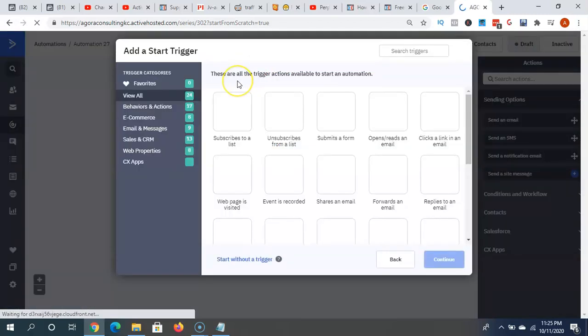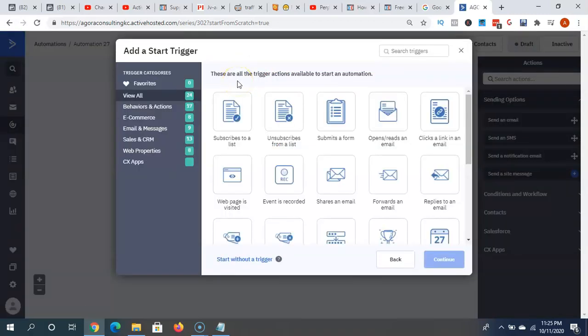Now, add a start trigger. This is saying in order for this automation to start, what needs to happen in order for it to begin. All right, there's plenty of options here. I'm not going to get into all of these, but I go over these with my students. I go over them in some of my other videos. But for right now, we're going to say when somebody subscribes to a list to start this particular automation. So let's go ahead and click it.